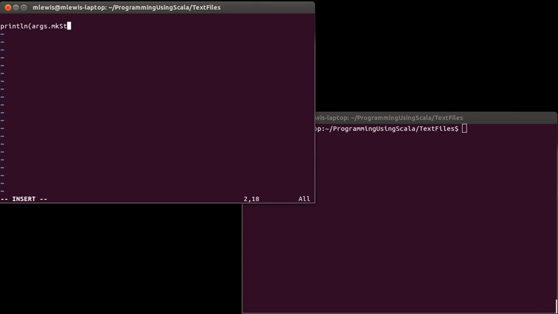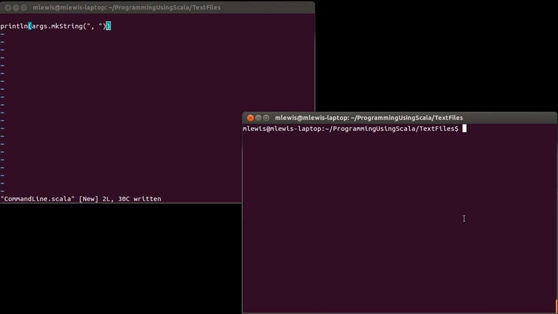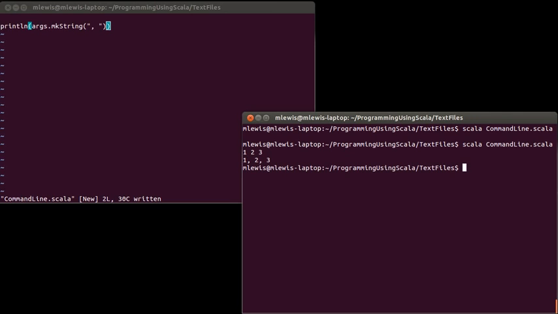A nice test of this would be to just print out all of the command line arguments. When I run it that way, because I didn't give it any command line arguments, I get nothing. Let's say I put in 1, 2, 3, I get 1, 2, 3 separated by commas. Now here's where things get interesting.